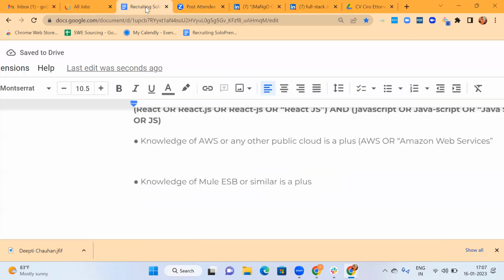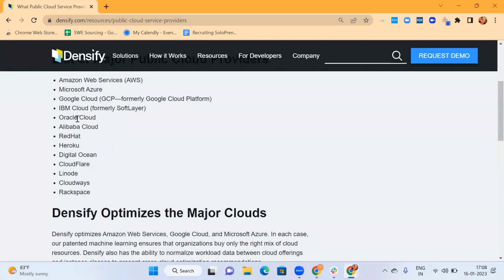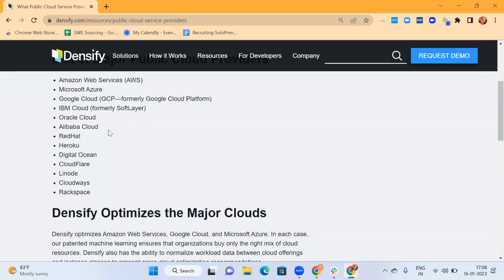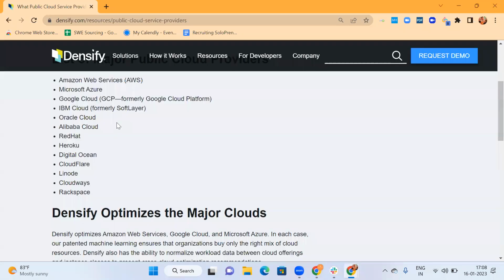Okay, so we covered Amazon, we covered AWS, then let's say or GCP or Microsoft Azure, Google Cloud or Azure or IBM Cloud or Rackspace, Alibaba Cloud or Oracle Cloud.